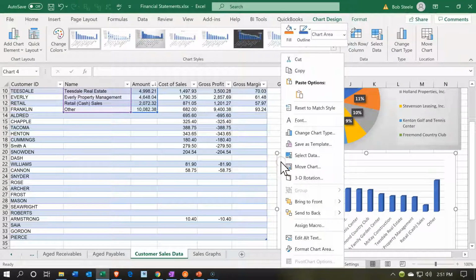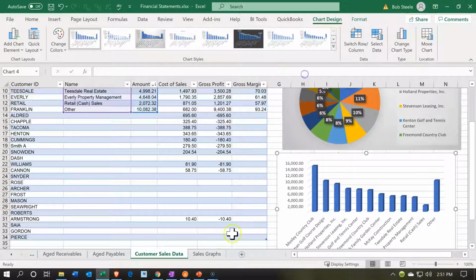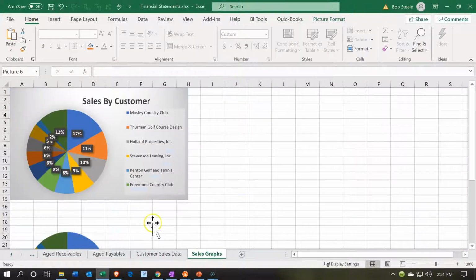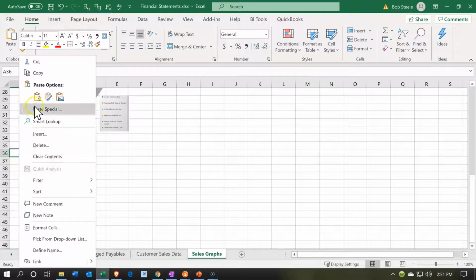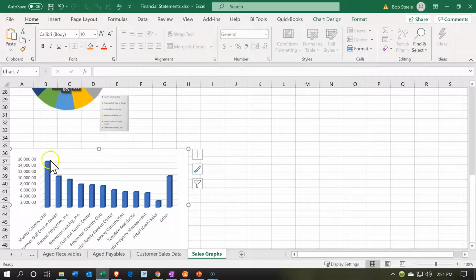So I'm going to right click on this and copy it. And then I'm going to put that on our graphs sheet over here and say we want it somewhere over here maybe. And I can paste it. I can paste it normal. That means it's picking up the data, or I can paste it basically as an image.